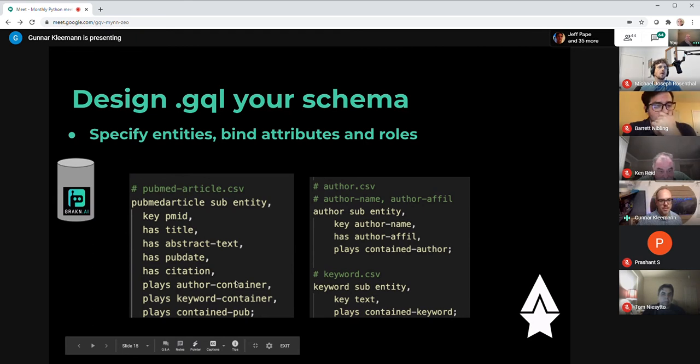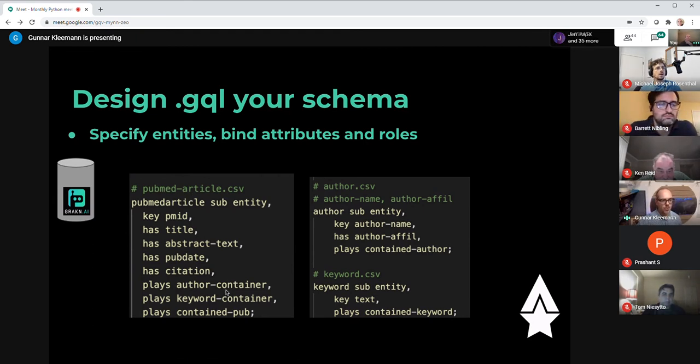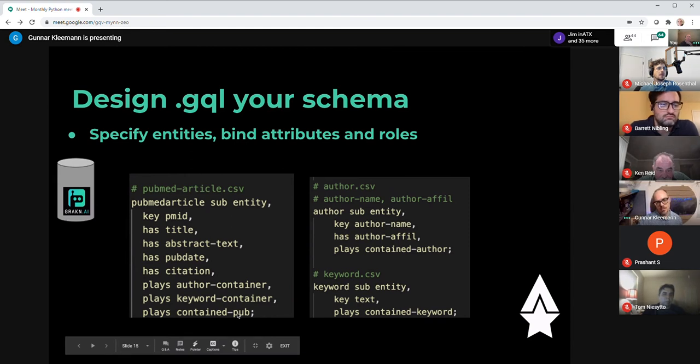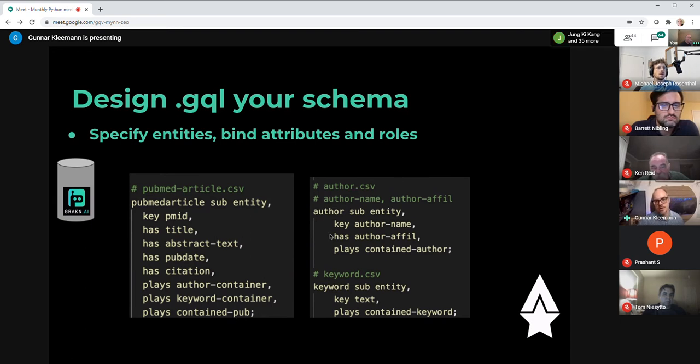It plays author container. So a PubMed article can hold an author. It can hold a keyword. It can hold a publication, meaning, I think, a journal publication. Yeah, that would make sense. And then author subentity and keyword subentity. So you notice that there's an inheritance scheme, right? So these are all subentities.